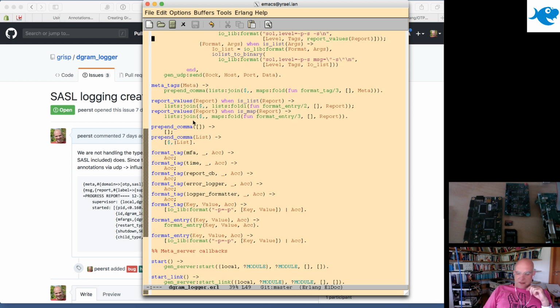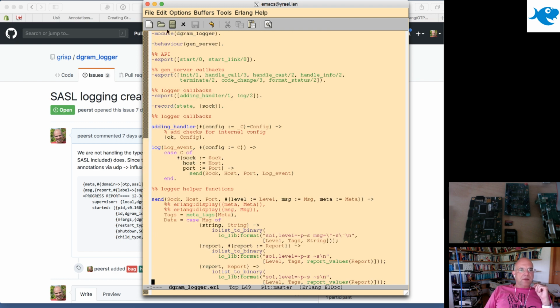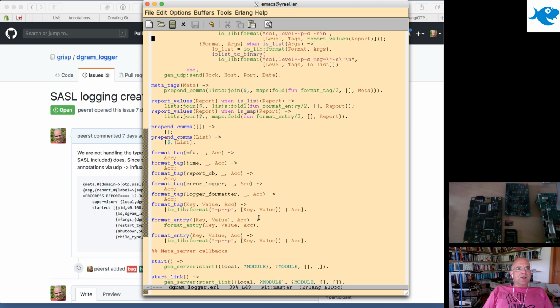The meta tags are formatted so that we get called with log, and then we get out of the config our socket host and port, and then we call the send function, and we get out the level, message, and the metadata. And the tags are formatted with meta tags, like this line here. So meta tags is this function, which folds over the map of the meta tags, which is always a map, and calls the function format tag on them.